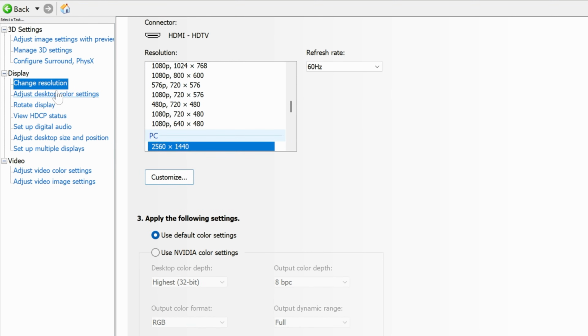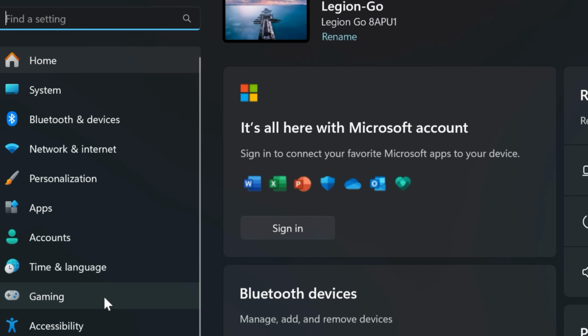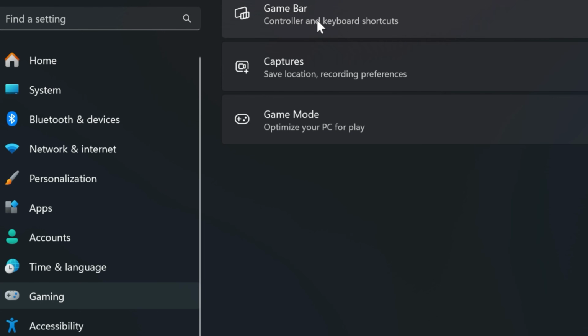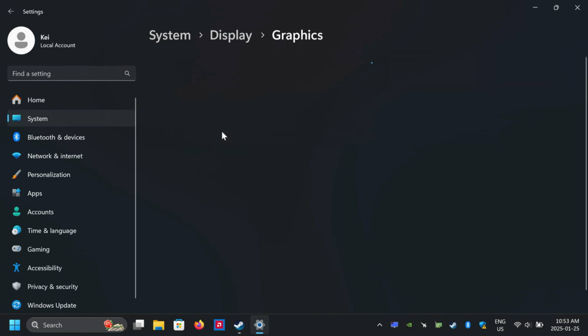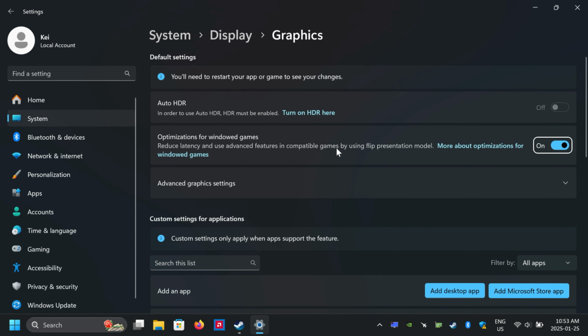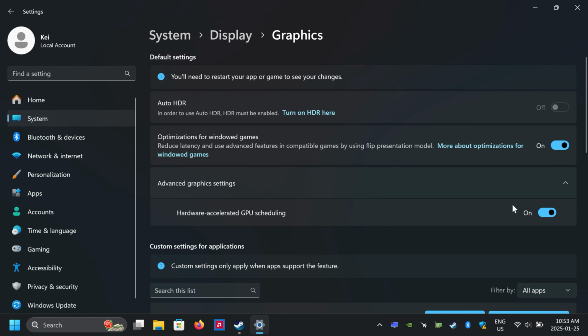I do also suggest going over to the resolution page, going to Nvidia color settings, and using full RGB output. This is usually going to give you a much more vibrant picture. In your settings window, make sure to head down to gaming as well, then click on game mode. Make sure to turn that on. Underneath that, we also have the graphics options. Click on that. Make sure optimizations for windowed games is turned on, then click on advanced graphics settings, and make sure to turn on hardware accelerated GPU scheduling.